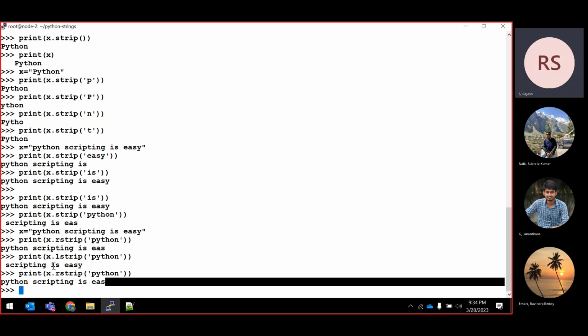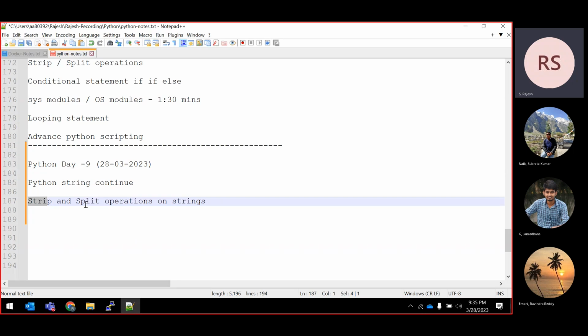Like that. So strip is basically used to remove the space, or else if you want to strip off some of the ending words, either on the left side or the right side, then you use the strip function actually. Correct? Is it clear, guys? Now, good.